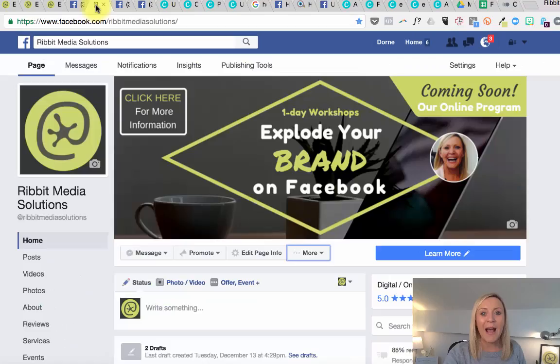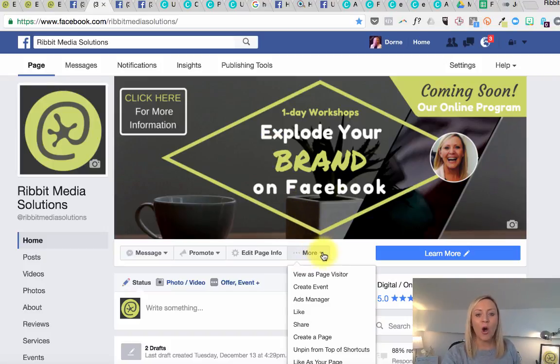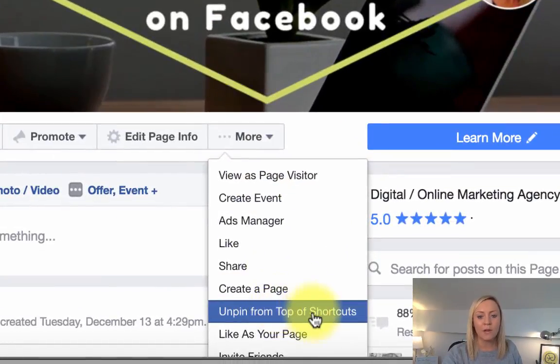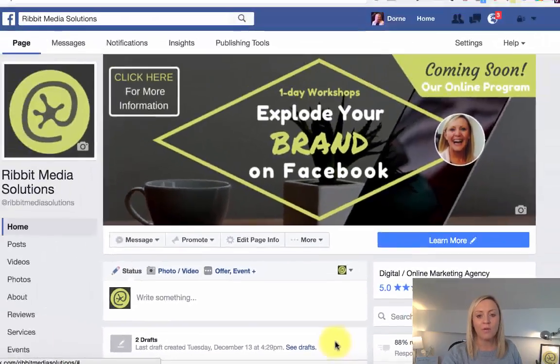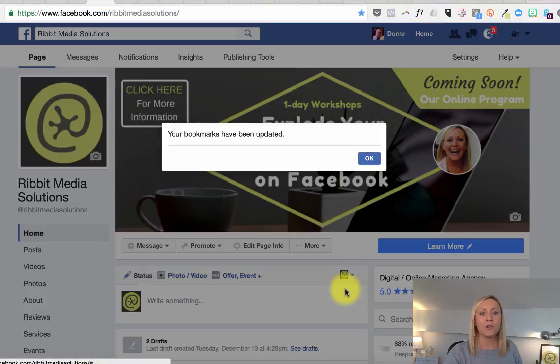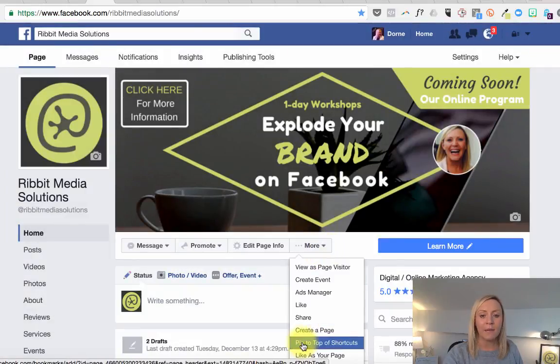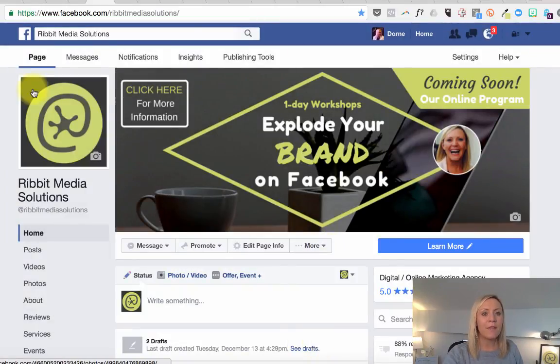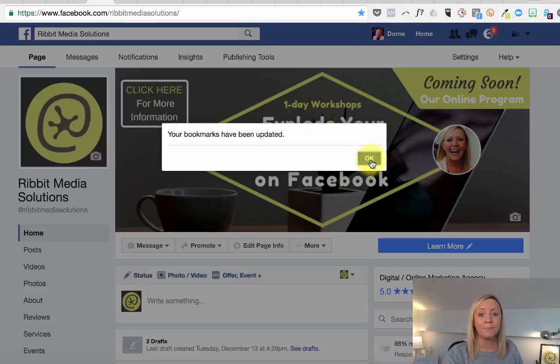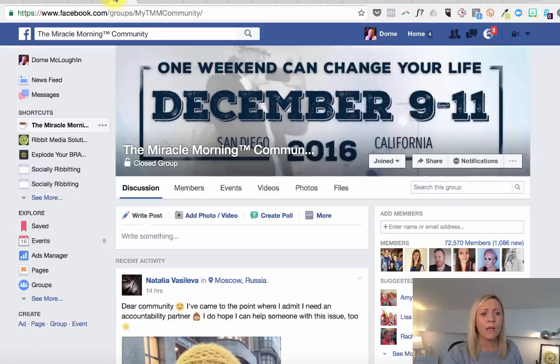If you are on your page, where it says more, click on more, and in the drop down, you've got unpin from the top of shortcuts, and then you'll get a little notification there. Click on OK, go straight back in again, and then pin to the top of shortcuts. And then it will pin itself right back to the top again. Then I'll do one more here.